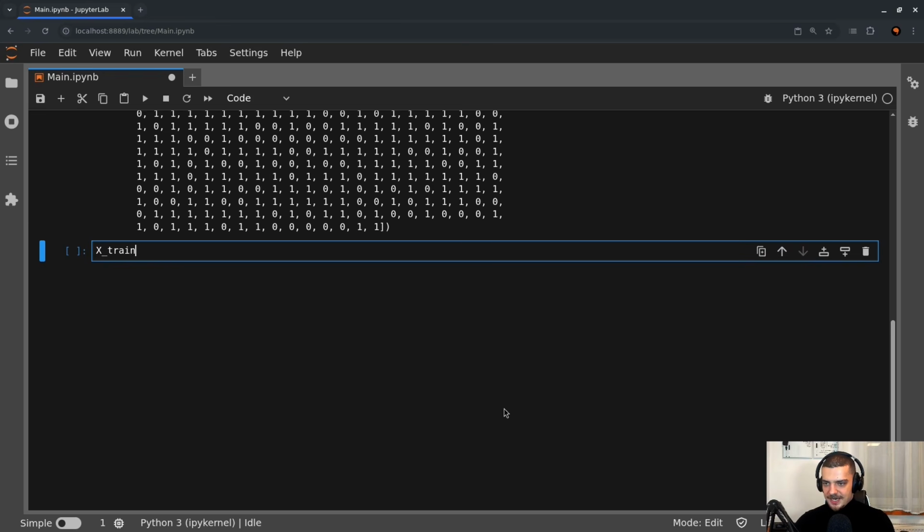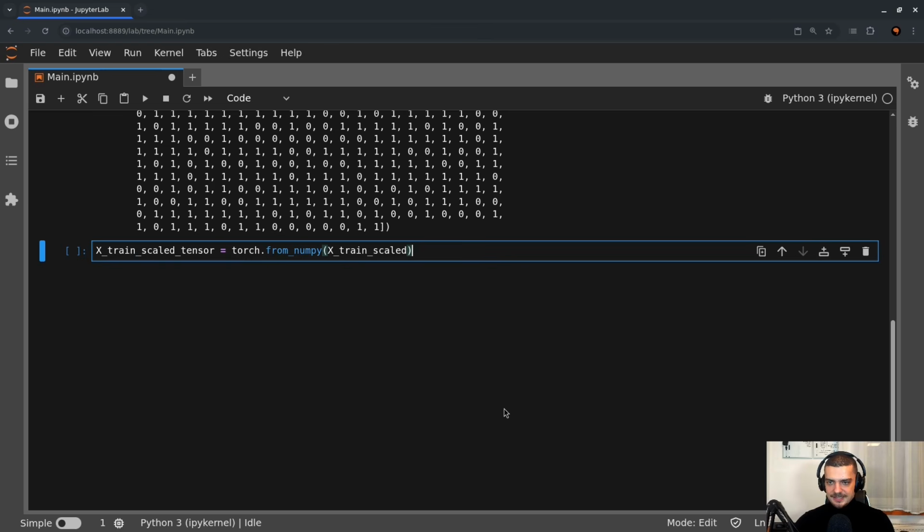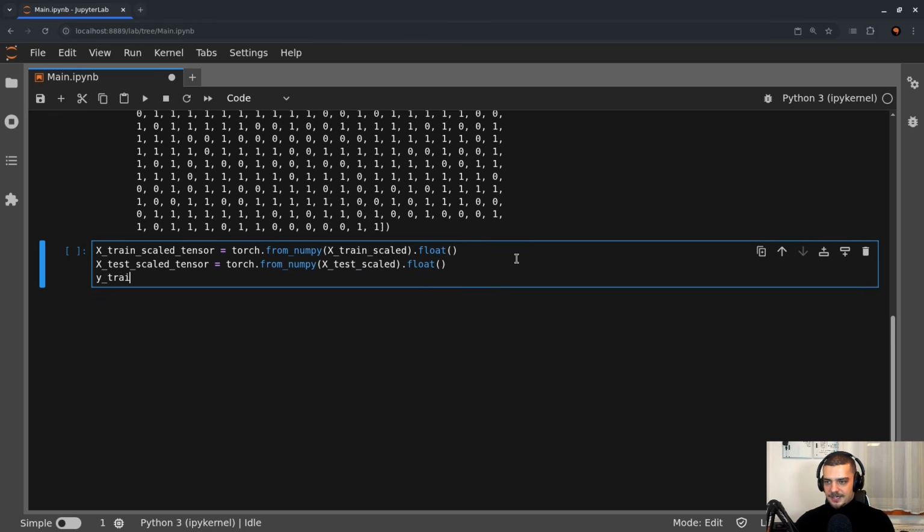We're going to say X_train_scaled_tensor is going to be equal to torch.from_numpy. And then X_train_scaled is the array that we're going to base this on. And then we want to make sure that this is converted to float for the training, so .float() in the end. We're going to do the exact same thing for the testing data. So X_test_scaled_tensor is going to be the same thing from X_test_scaled. And now for the y data, we need to add an additional dimension just because PyTorch expects a certain shape. So we need to say y_train_tensor is going to be equal to torch.from_numpy and then y_train.